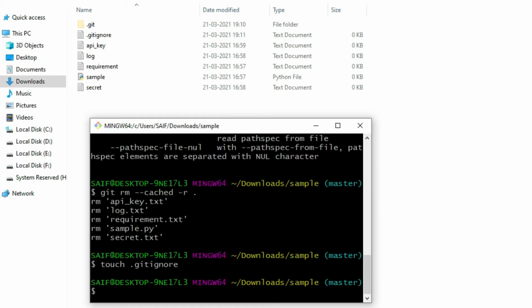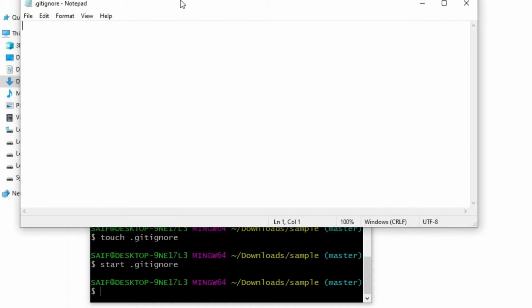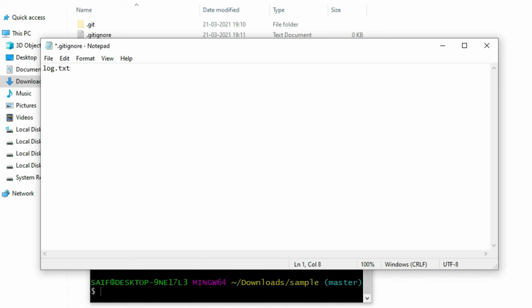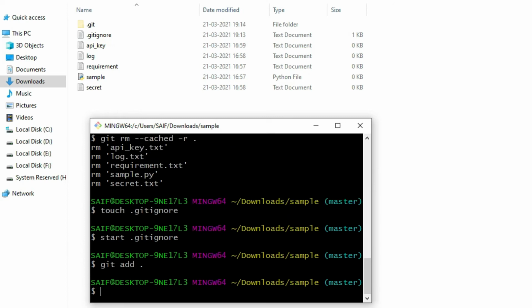Open it. Let's add the file names that you want to ignore with their extensions, like, and save it. Now move to the bash and add all the files to the Git staging area. Type git add. Now let's check the git status.